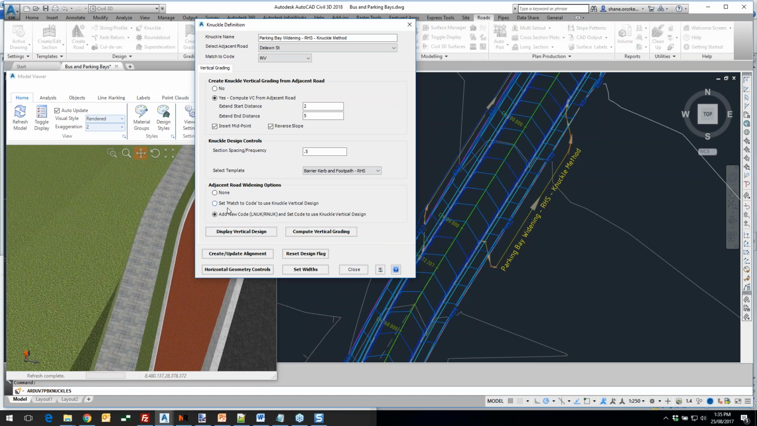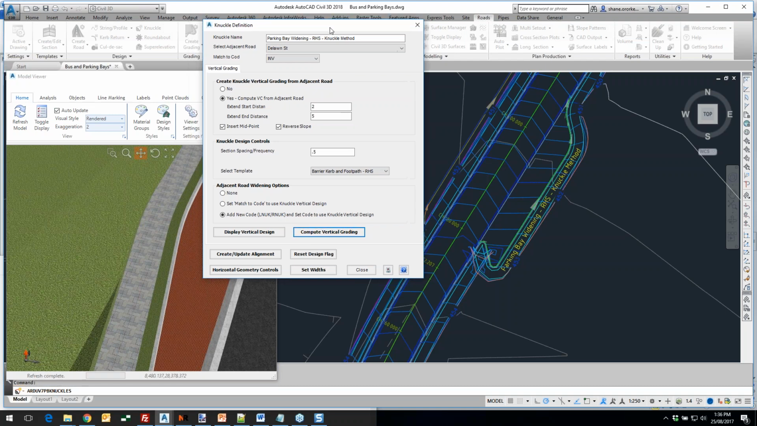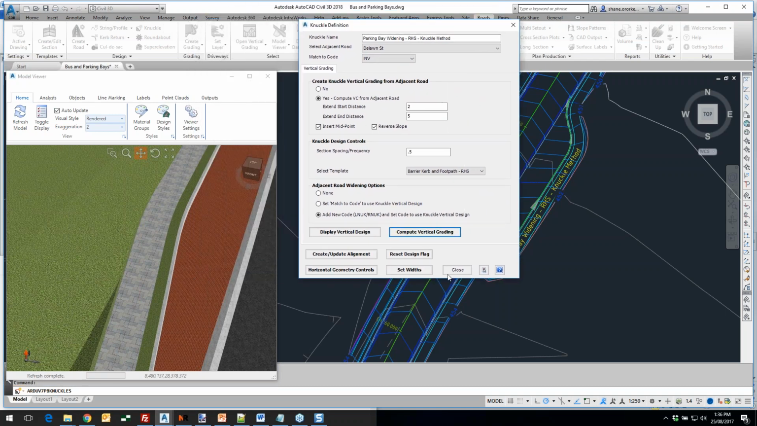Okay, we're actually going to click on compute now, and this will do an independent string of this guy and cut it into the model. You'll see here about the widening. This is what you're going to do to the road. Nothing. You're going to take the invert code and stick it on where this knuckle is, or you're going to create a brand new code for the knuckle, which is exactly what we're going to do. When you go compute vertical grading, the software will actually do the job of putting that knuckle in place.